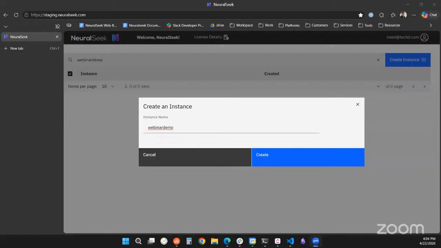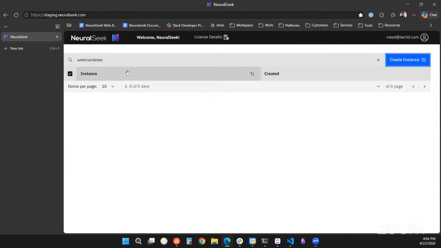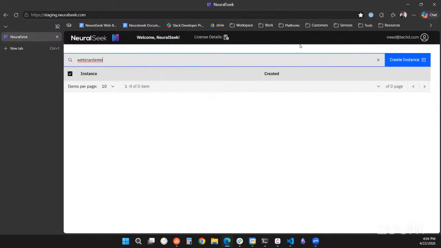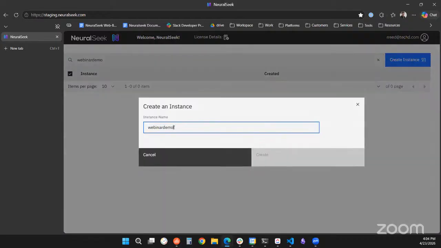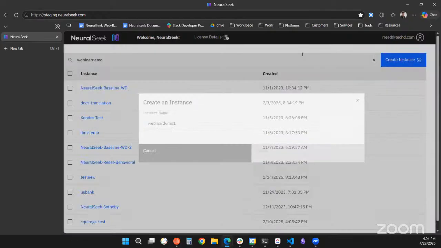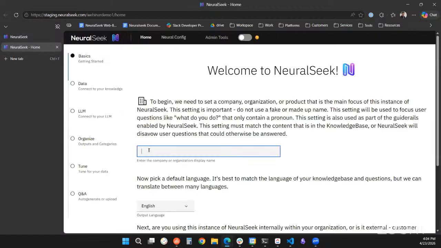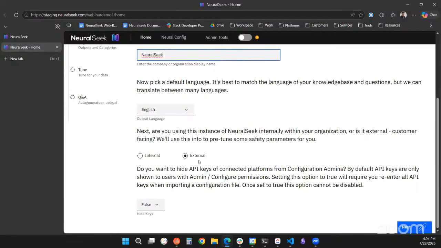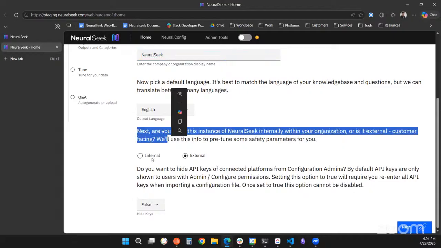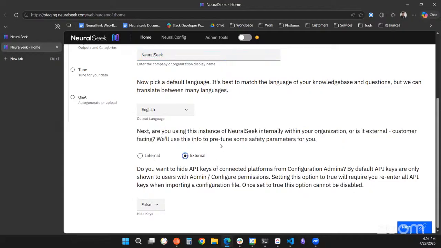So probably the easiest way to demo this to you guys is to show you how quick it is to make an instance now, right? So working on creating an instance, we're going to create an instance, webinar demo one. Launch into it. I'm going to name it NeuralSeek. Basically, we fine tune a few parameters under the covers based on the settings you choose through the home walkme.